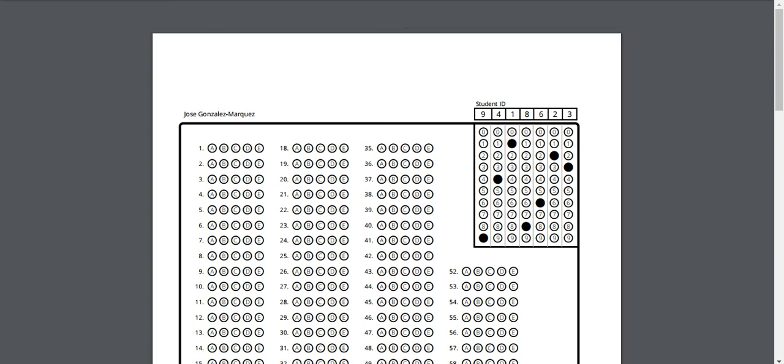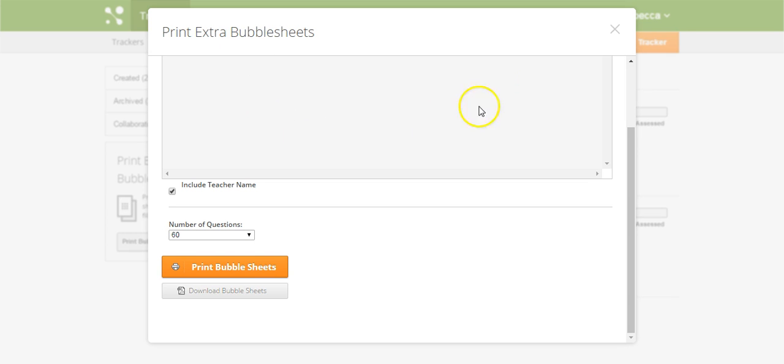So remember, you can print those out on your printer in the hallway, or you can print them, save them to a flash drive and have us print them in the copy room. But that's how you print bubble sheets.